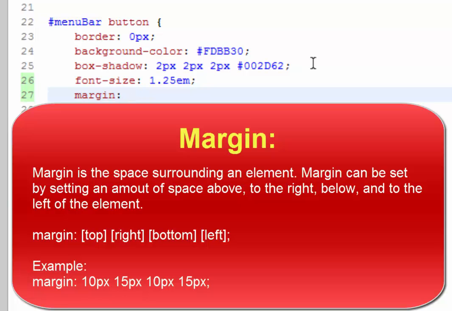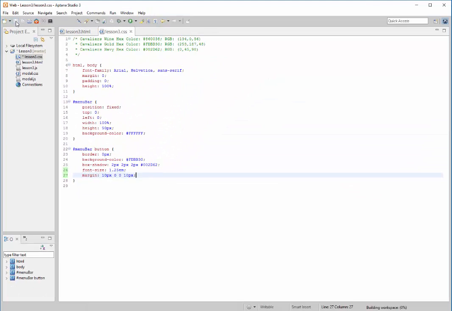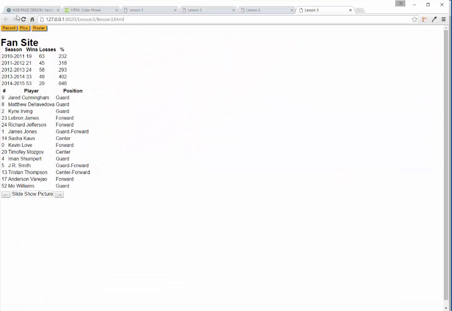So we're going to say 10 pixels from the top, 0 from the right, 0 from the bottom, and 10 pixels from the left. And that's basically going to push these things over. So let's go ahead and save this and see what we did. I'm going to refresh this page, and here you can see them pop down and they got bigger. So that's a lot easier to read here.